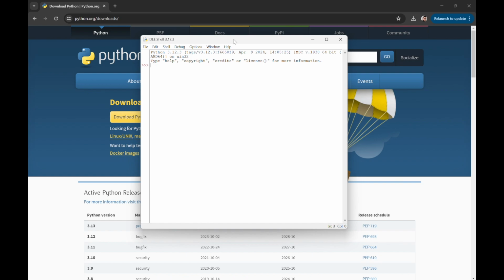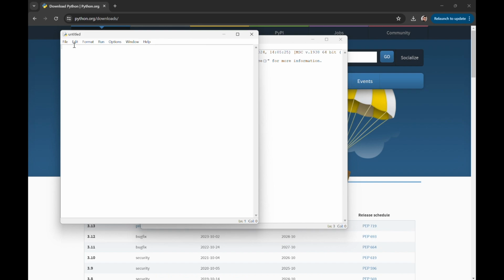So here we are. You can see it's a very basic interface. So this is what we call the IDLE shell. So this will spit out bits of information when you run your code. You can actually directly type in some code and get some output here. But what we're going to do is create a new file so that we can go ahead and save the file and the coding that we're going to create. So go ahead and click on File and then New File.